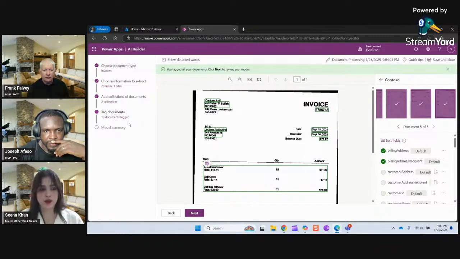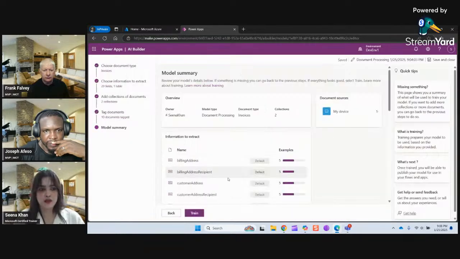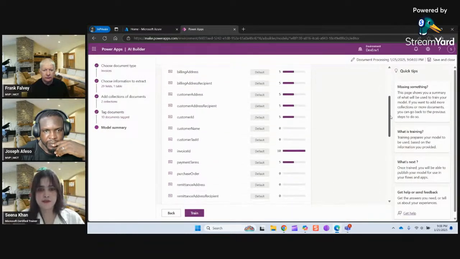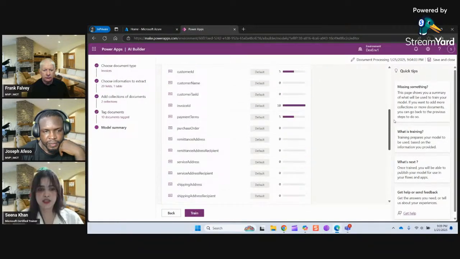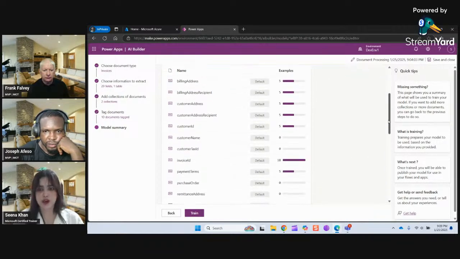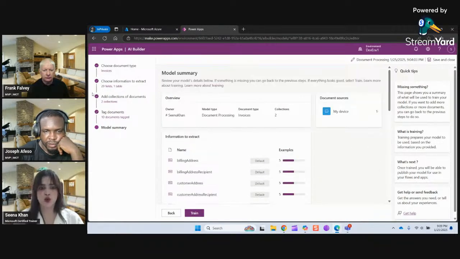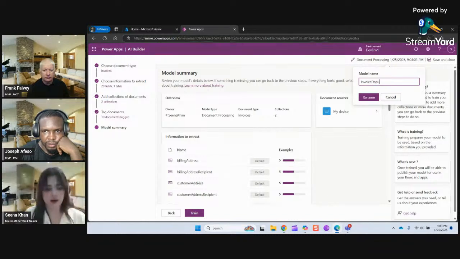Now I'm going to take a model summary of this. Okay, so these are the various information we are going to extract from these 10 documents which we have uploaded in the collection. And before that, I'm giving a name: invoice document model.